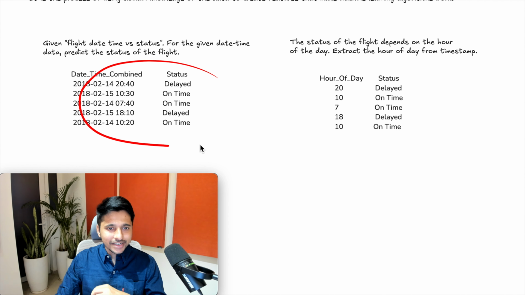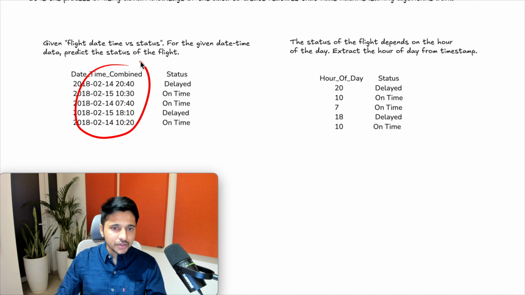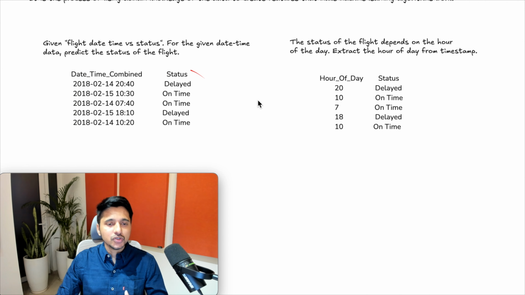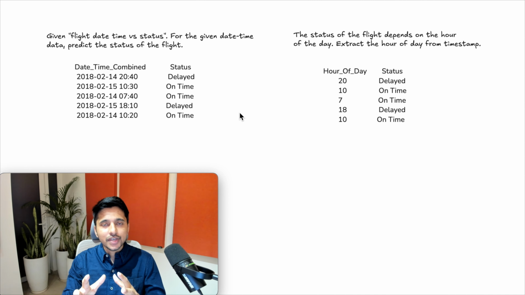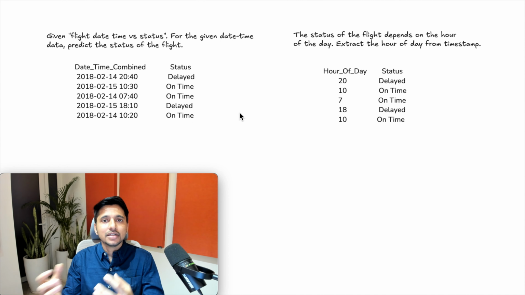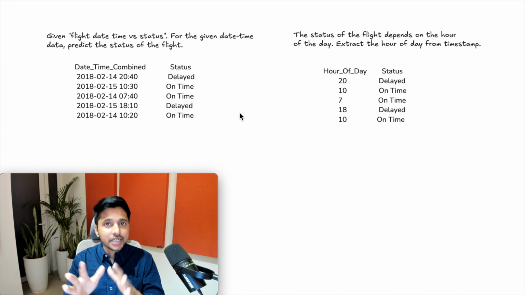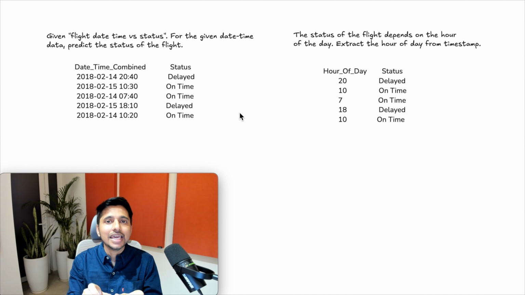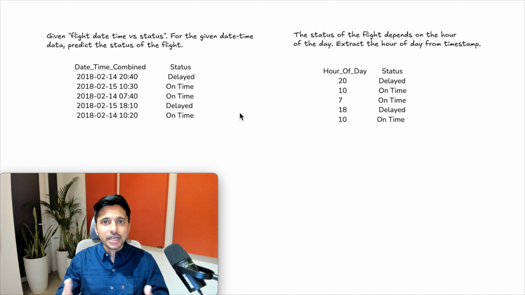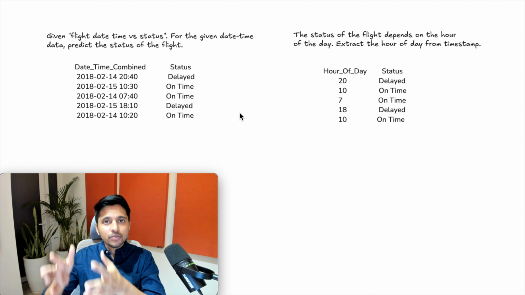So this is the data set which is given to us, input and the output, and we need to create a model, we need to train a model so that we can predict the status of the new flight. Okay, now if you closely observe here, the flight status depends on the hour of the day, not the combined time and the date which is given to us. So what we will do here, we will extract the hour of the day from the given data that we have, and we will create a new column for that.